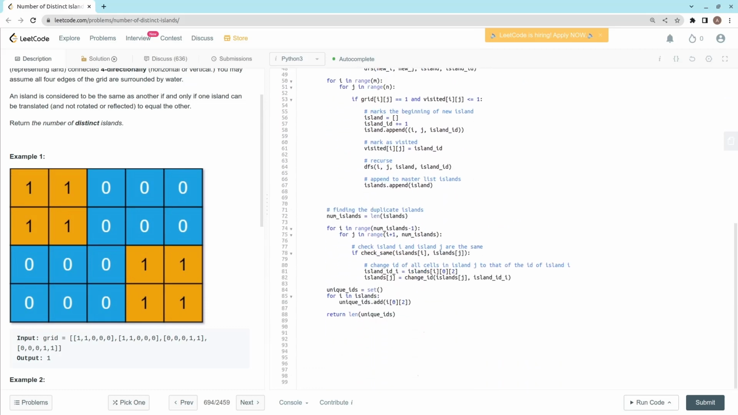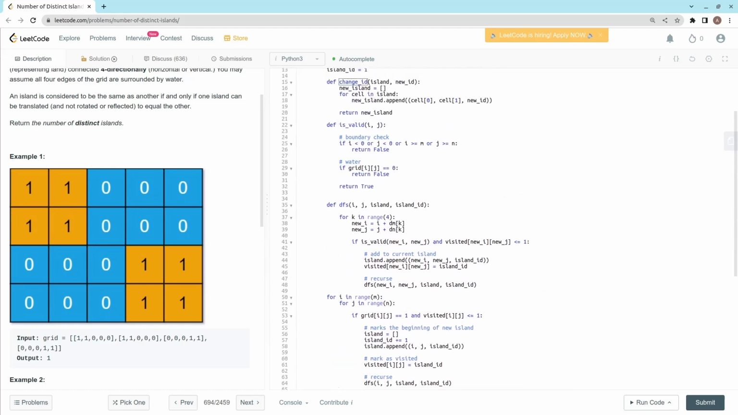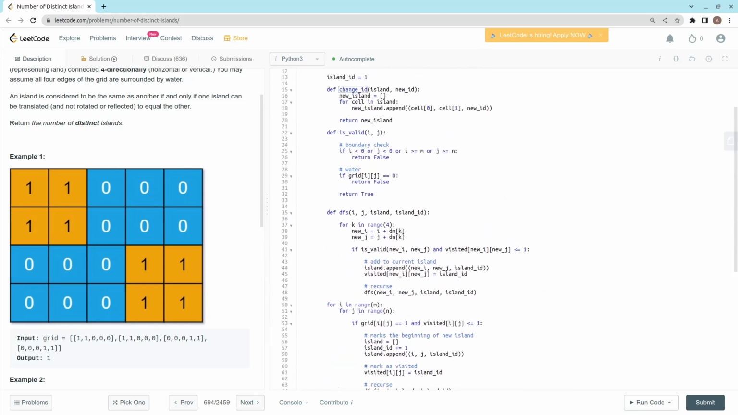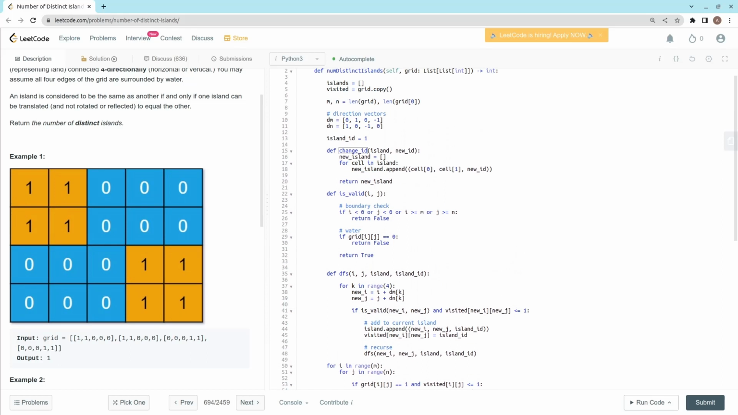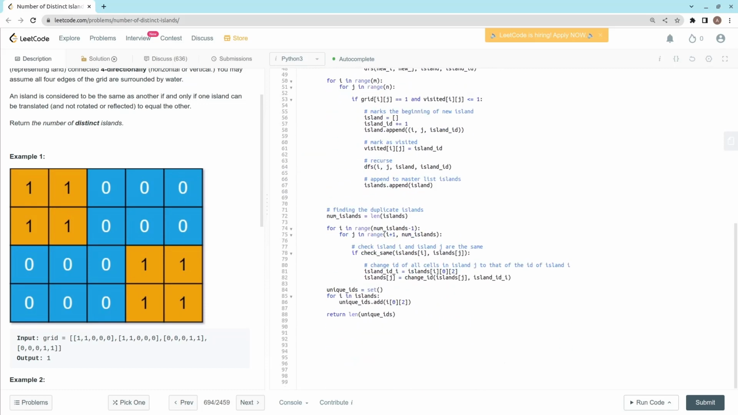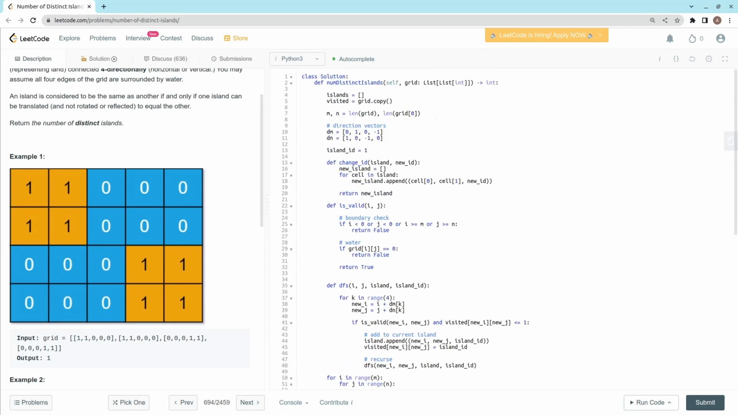So I'm doing this because in Python you cannot directly modify a tuple. Otherwise, all I need to do is just directly change the value of the tuple. But since in Python tuples are immutable, which means you can't directly modify them, I am just using a utility function that creates a fresh list, copies over all the values along with the new ID, and then returns it as a list. Right. So we're now done with this function.